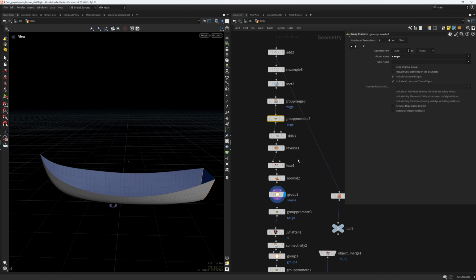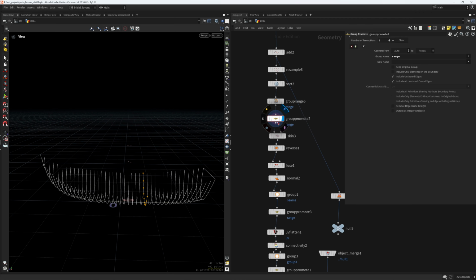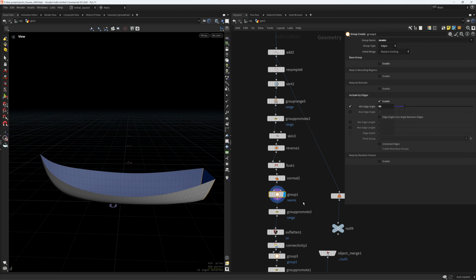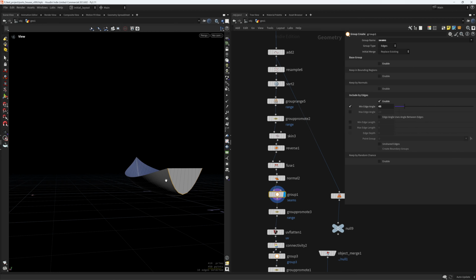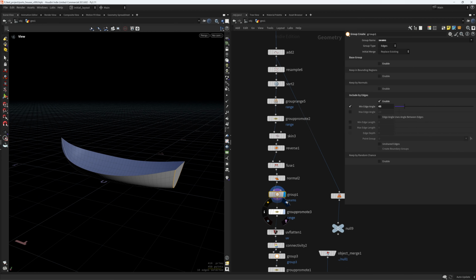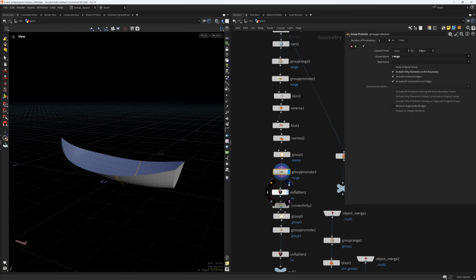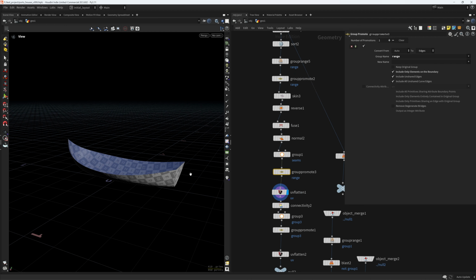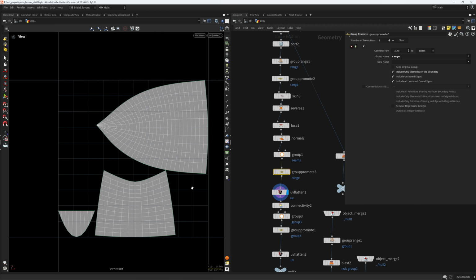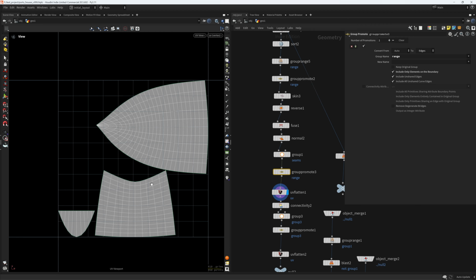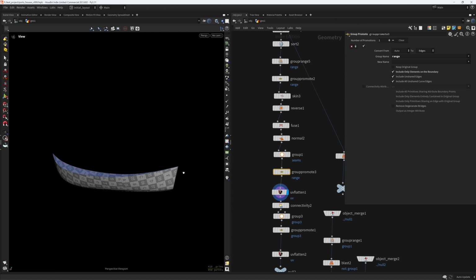Then I'm doing the UVs, so I have that group where I will cut the shape. First of all, before applying that, I'm grouping by the min edge angle to get the hard edges. Then promoting that group to edges and doing the UV flatten, which will look something like this.